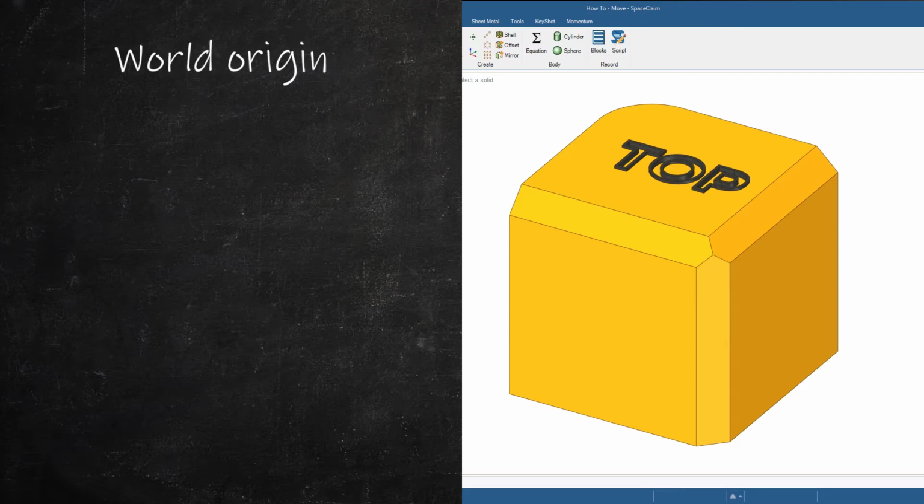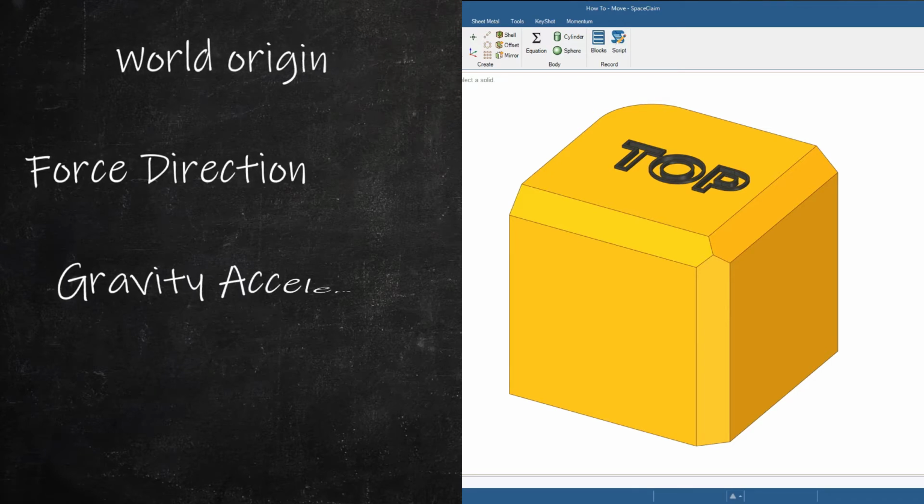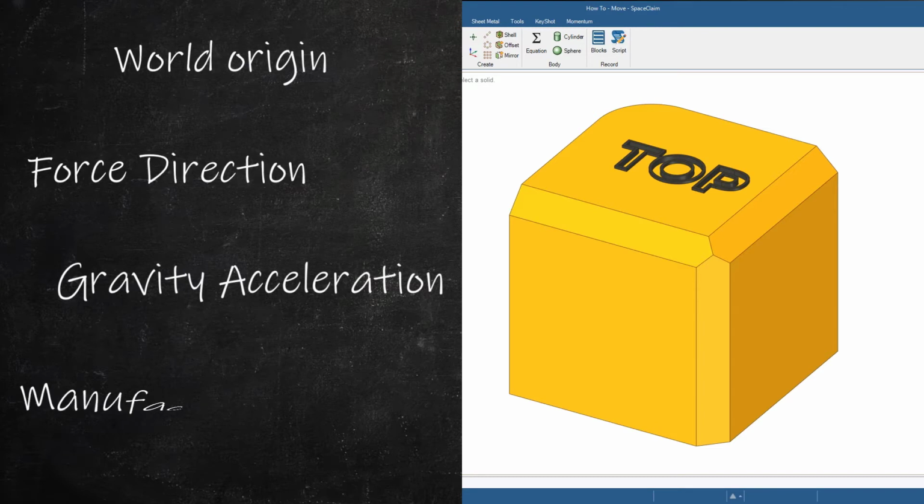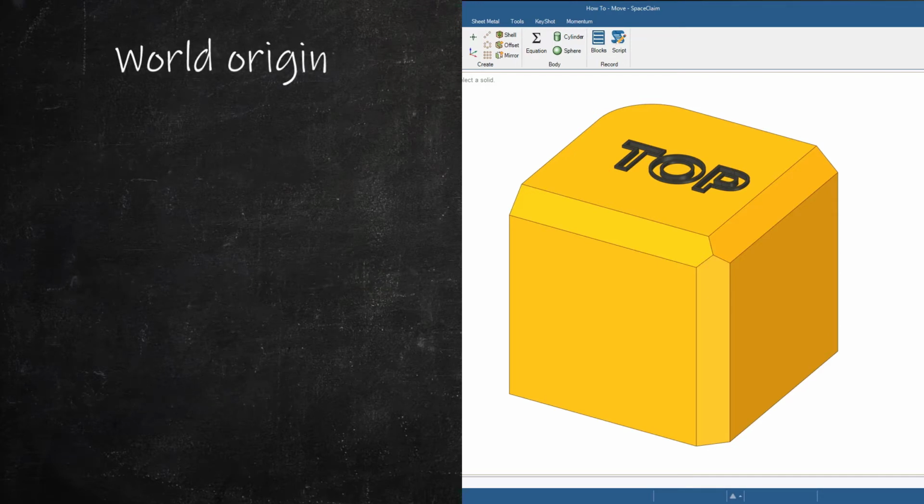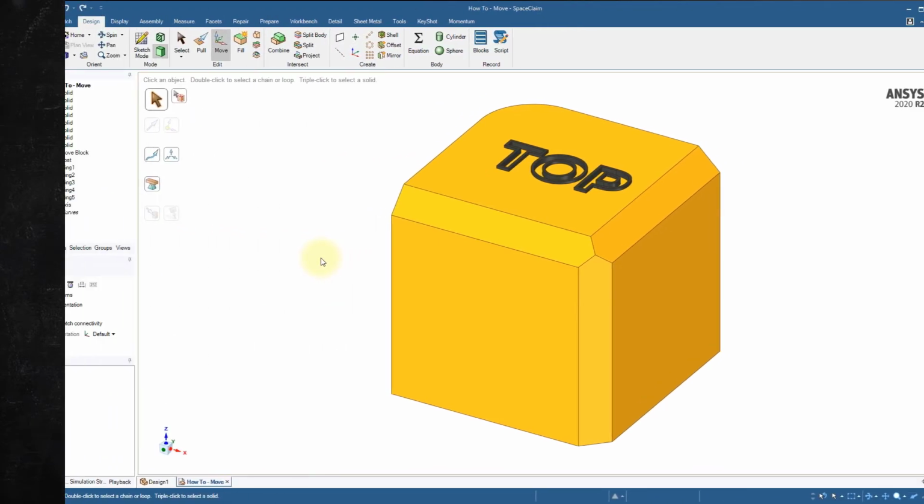The world origin can be used to define the direction of a force, the acceleration of gravity, or what side a certain manufacturing process will begin on. This is critical information for engineering simulations, or when the model is machined in real life. Suffice to say that we don't want to make unintended changes.